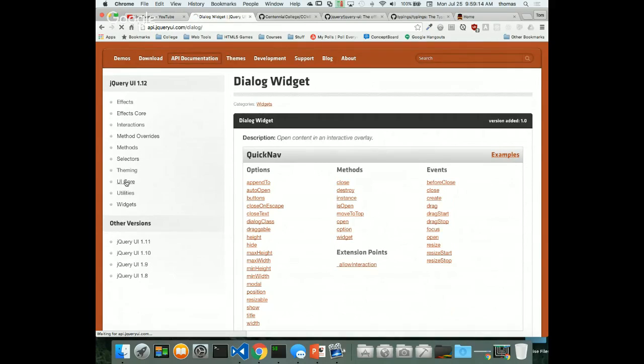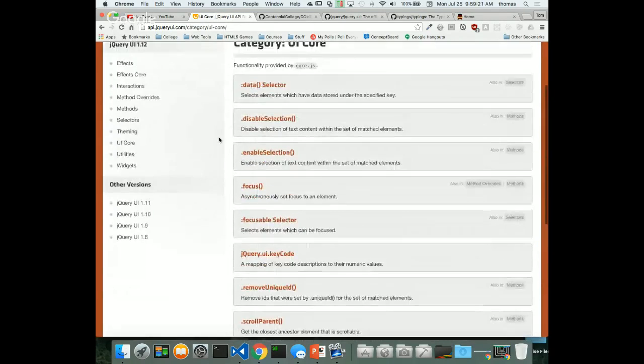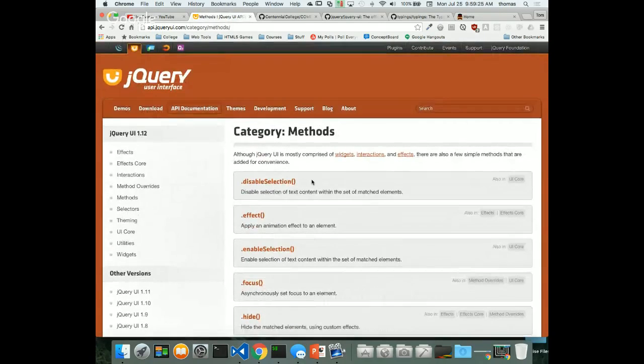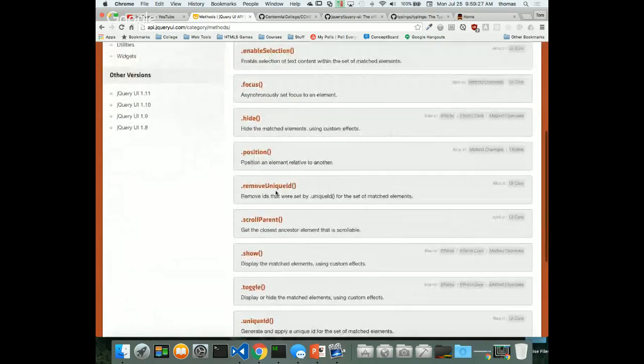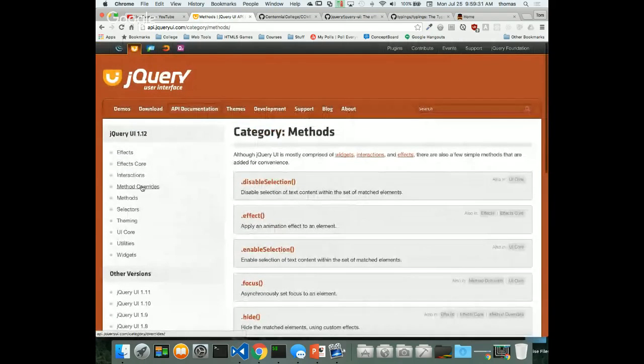Here's my UI core, right? Here's all the stuff that I can do, and I can give you examples of what this does, and how to make it all work. But remember, I want to just use some kind of method for my dialog. So here's hide, position. These are all, by the way, built into jQuery UI. jQuery UI is a library that's built on top of jQuery.